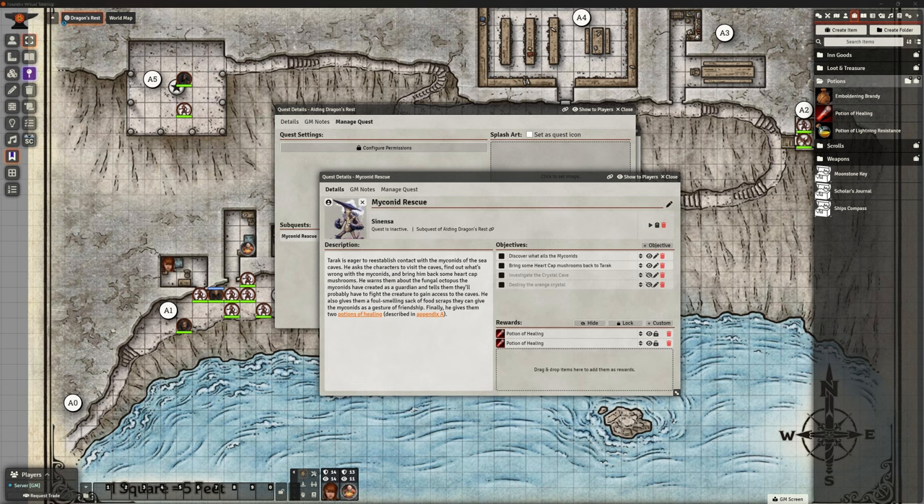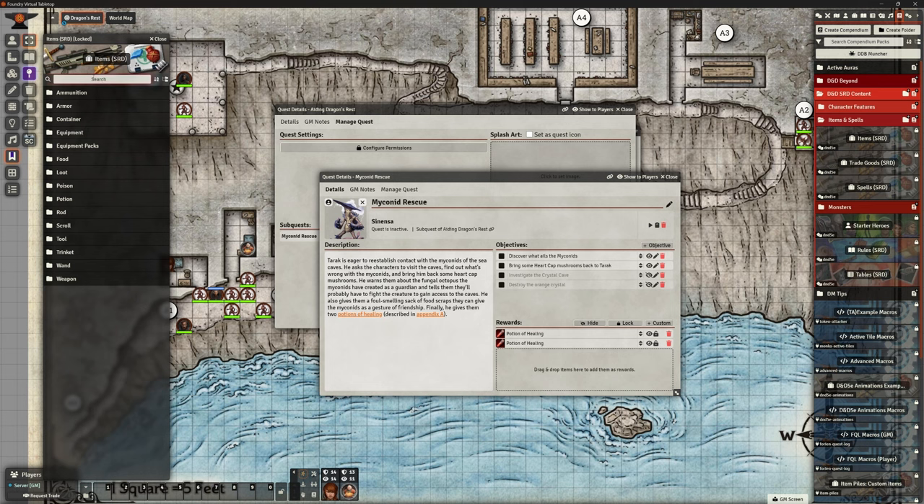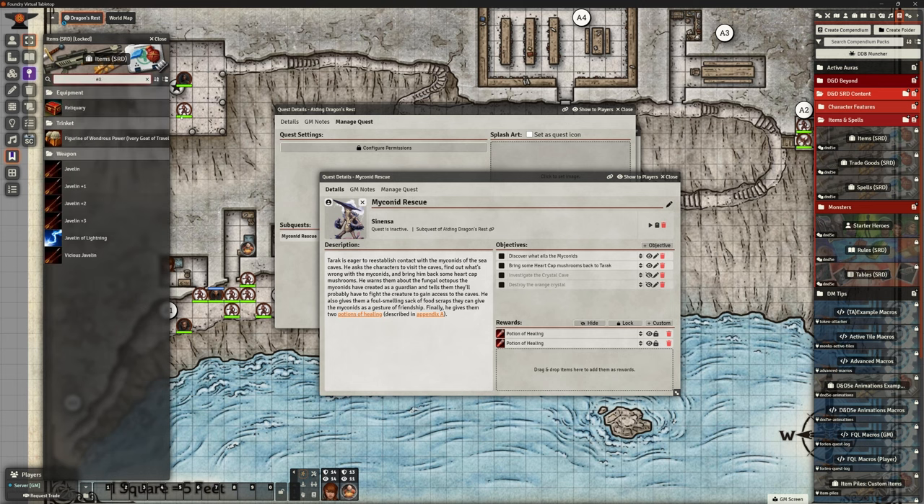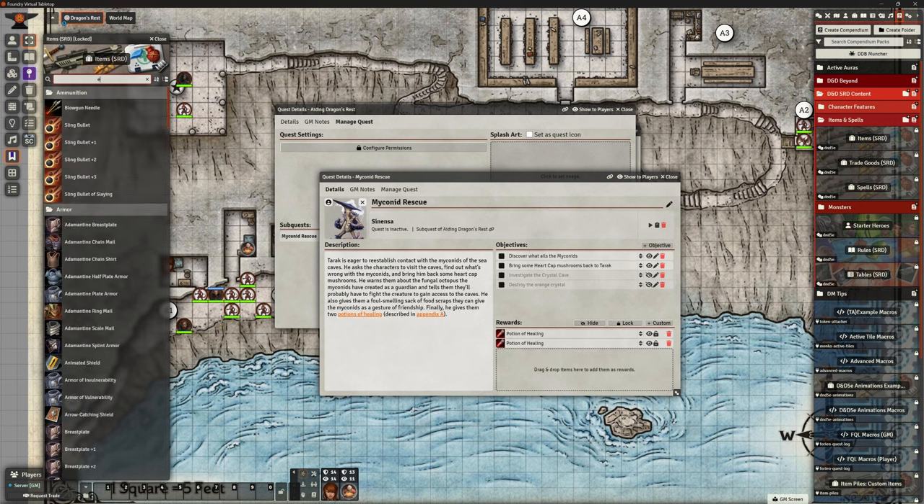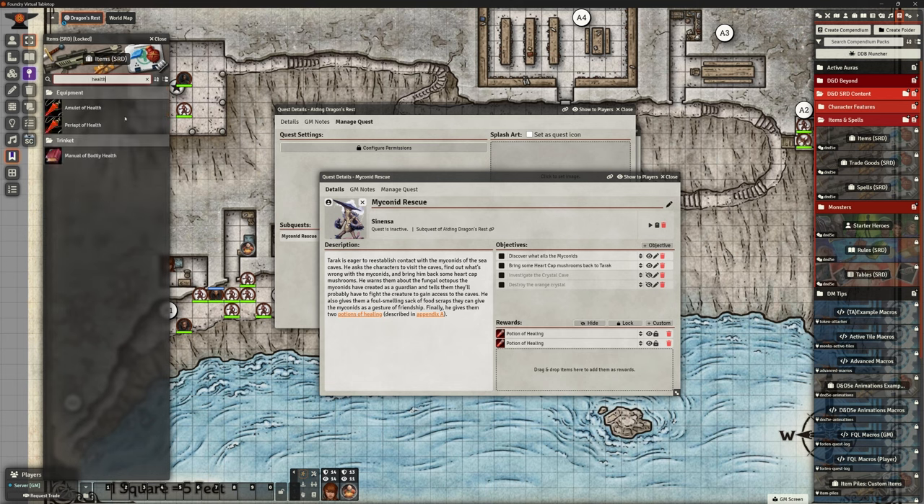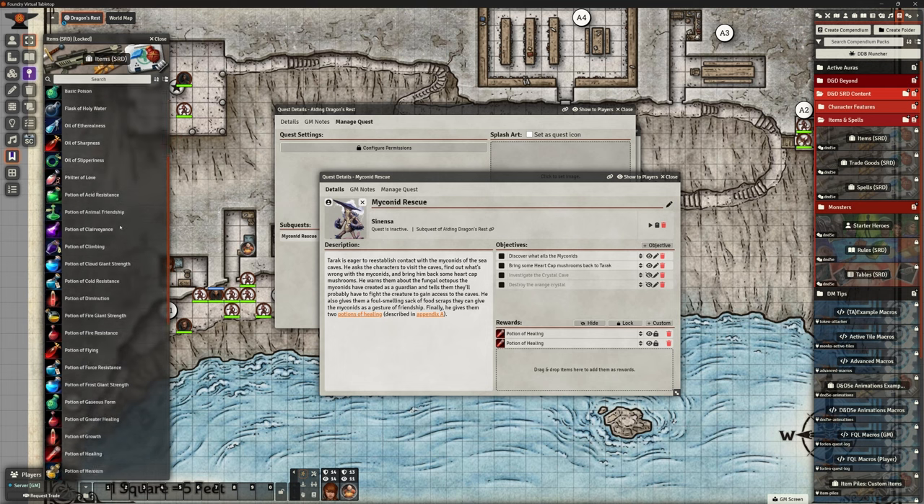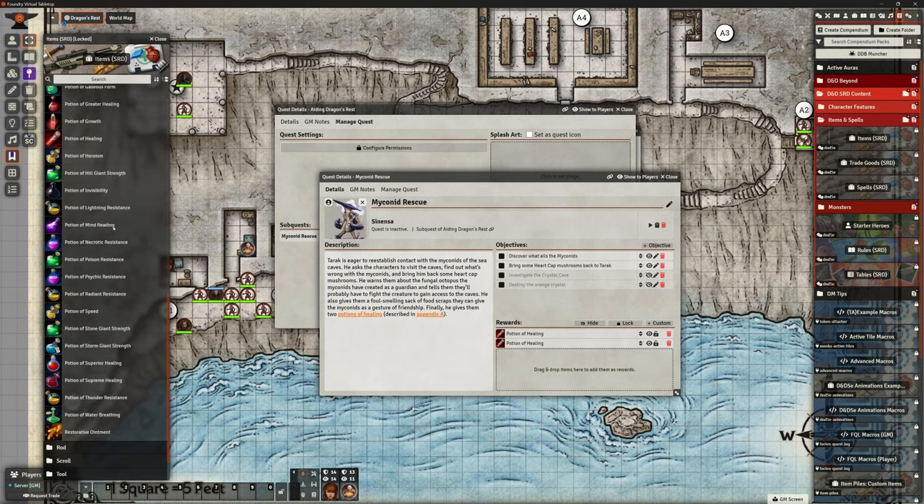Once the characters return to Dragon's Rest, Tarak can use the Ruby Morel to make an elixir of health. So have we got an elixir of health? No, we haven't. Oh, that's interesting. I would have thought that would be a... Okay. There isn't an elixir of health in there. I mean, we can swap it out for something else that we want. Of course we can. Something that would be similar to that. Or we can go and create it.